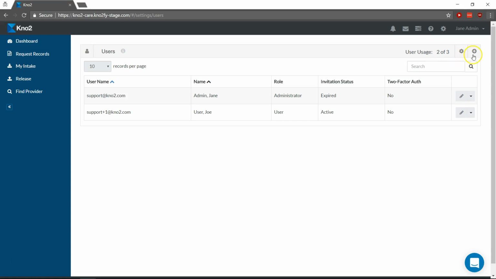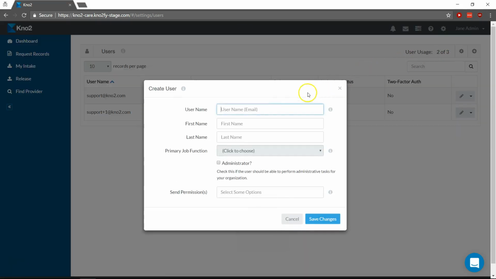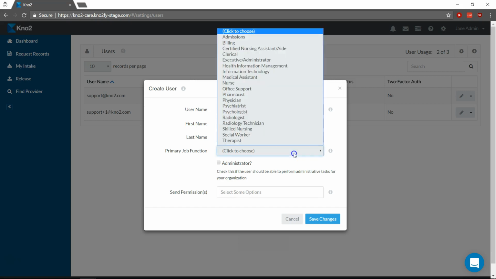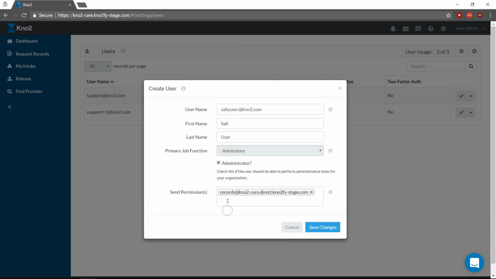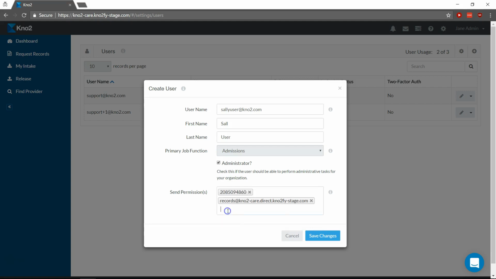Add new users by clicking the Create button. Required fields include the username, which is their email address, their first and last names, job function, and you'll check if you'd like them to have the same administrative privileges as you. You can also give them send permissions for Notu addresses or fax numbers at this time, as appropriate.